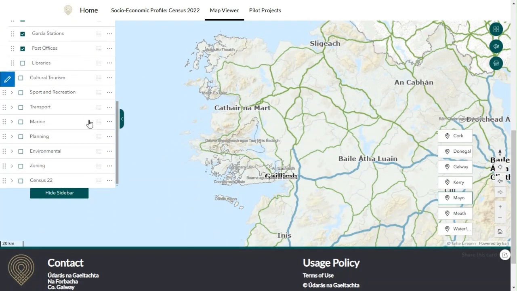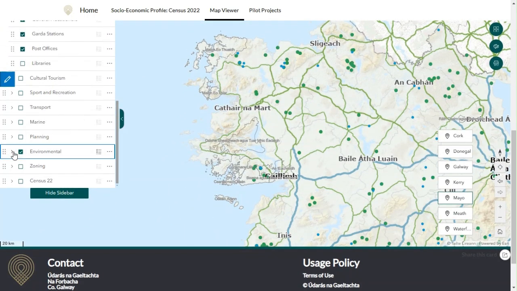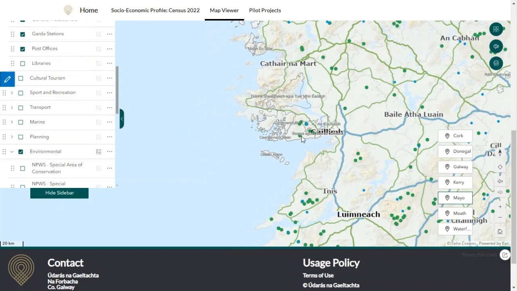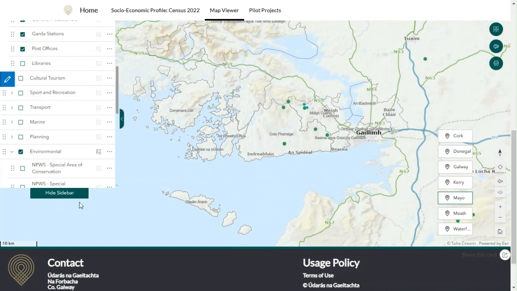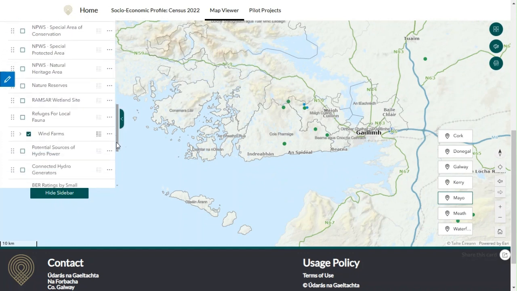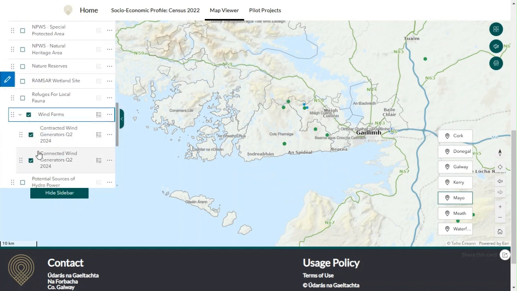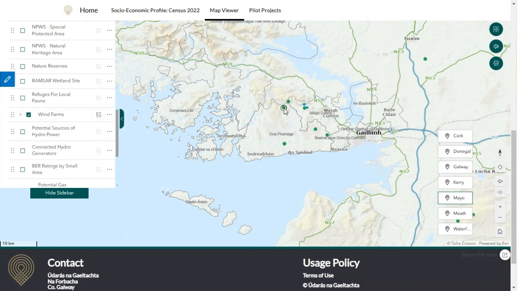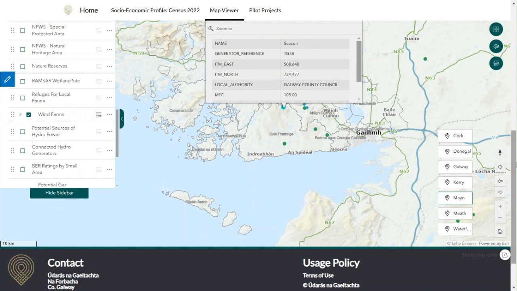The next section we will look at is environmental data. So what we're showing here at the start is the location of wind farms. This is coming from SEAI, and it's bringing in the wind farm data set from there. So we can turn that on, see what's in place in terms of wind farms, click on the pop-up, and you get your detail of what's behind that wind farm.